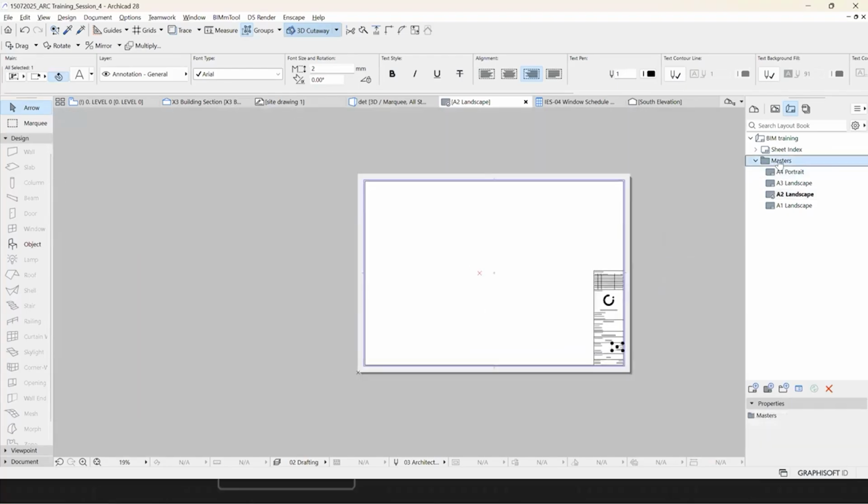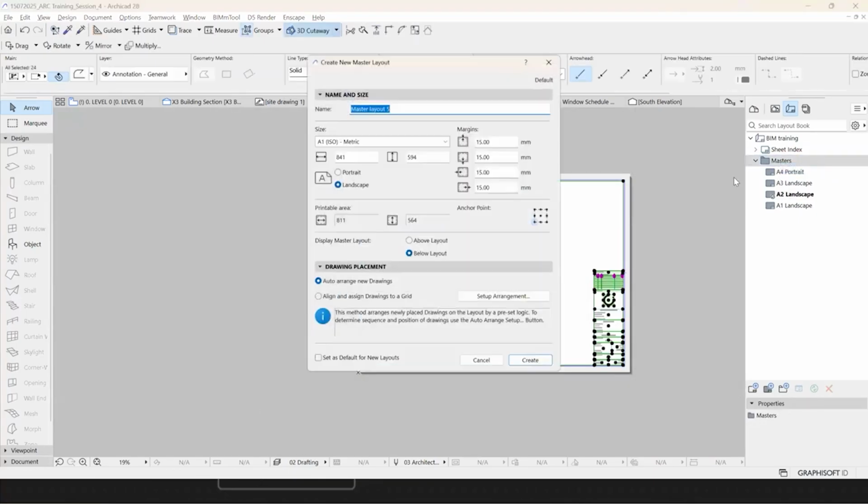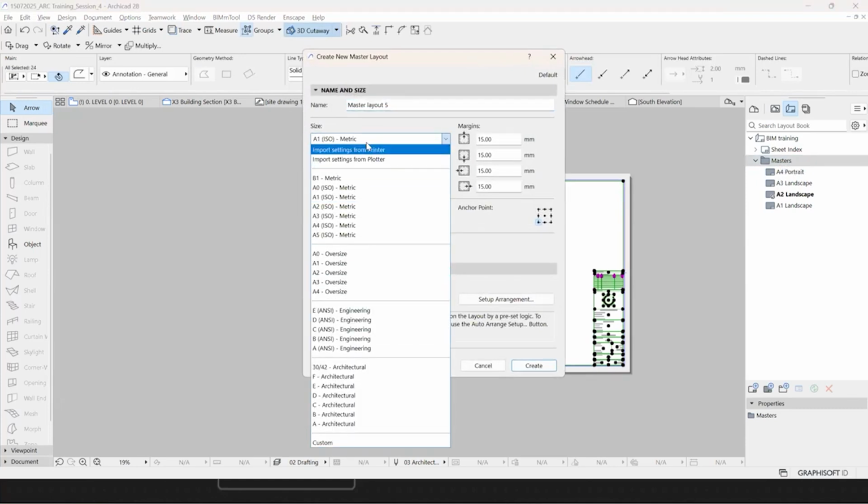So you can go to master layout and create a master layout for your sheets. All you have to do is just right click, choose new master layout, give it a name, and select the size of the sheet.